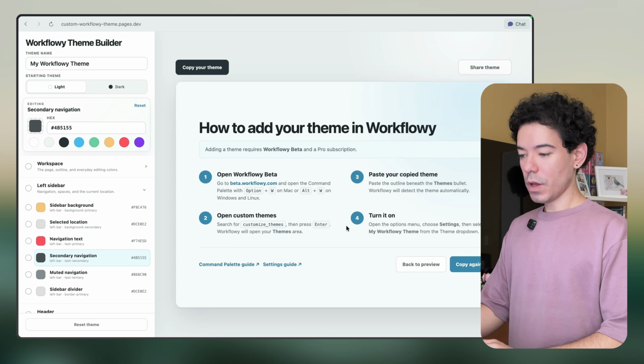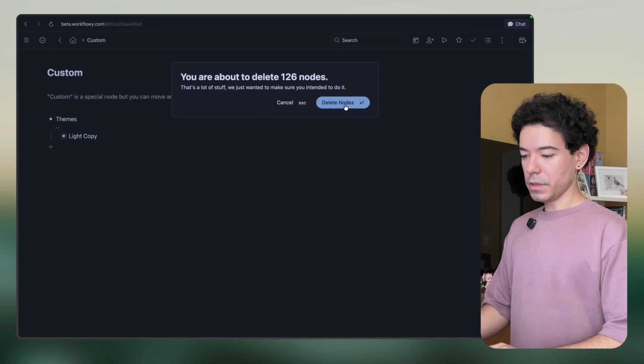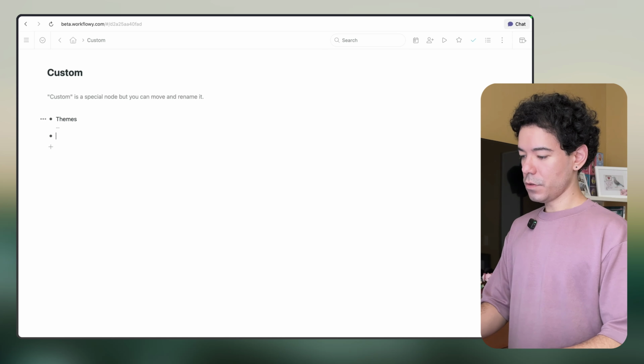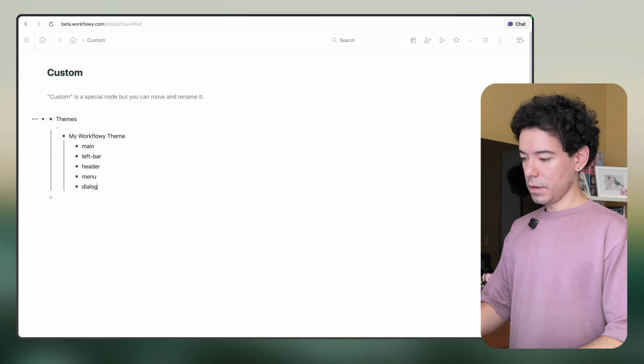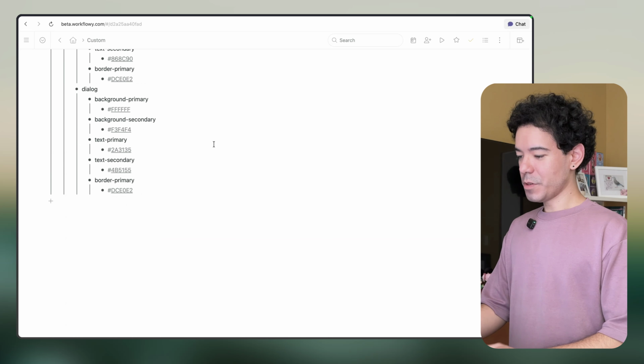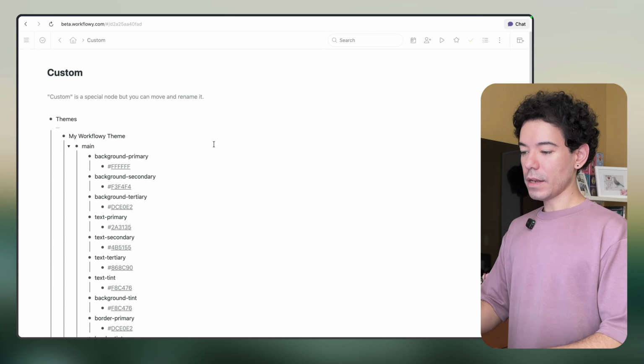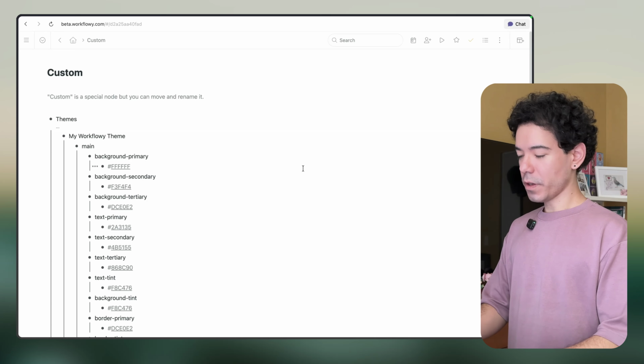So let's go ahead and leave it as is, my Workflowy theme. I've already copied it, so now we're going to go to my Workflowy account, and I'm going to go ahead and get rid of this light copy one. I'm going to delete it, hit enter, make sure it's indented, and paste it. And as you can see, immediately we get some odd color options in here just because that's what I chose for the test. Let's go ahead and change the background just so you can see that it's actually working.